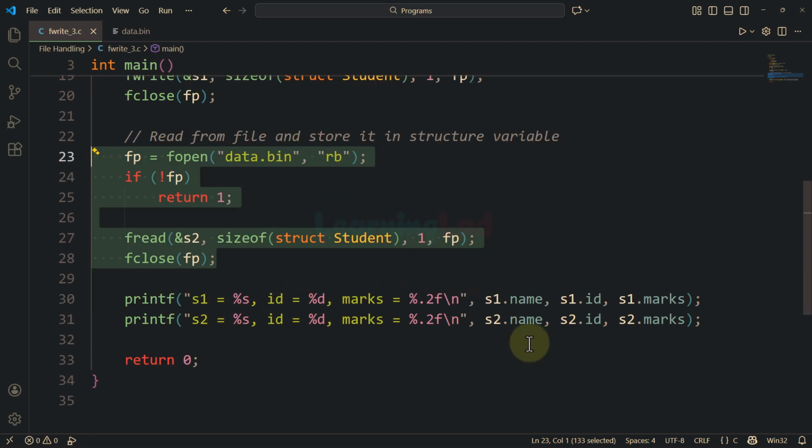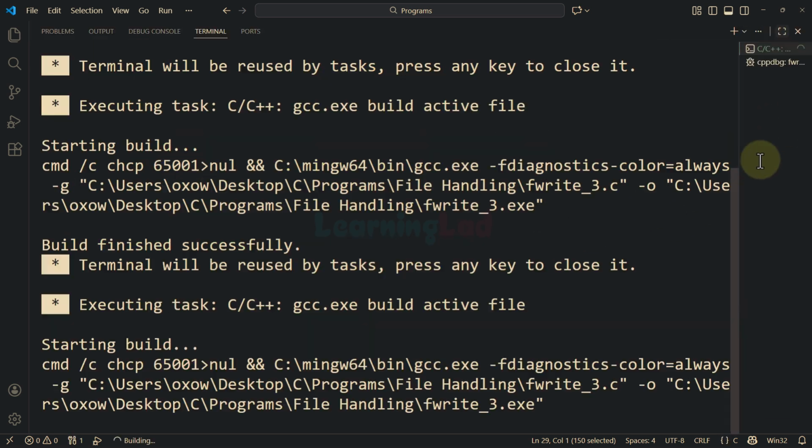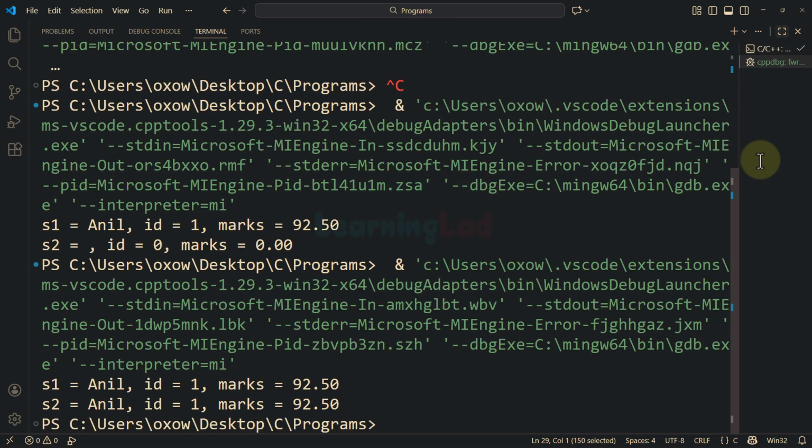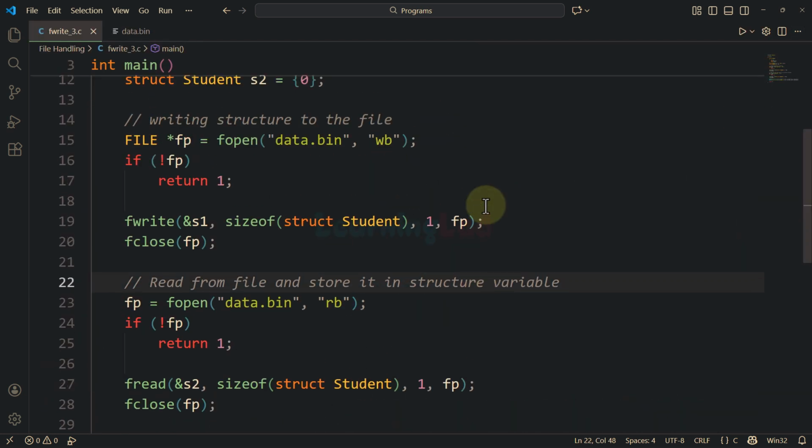So now after that, when we print the values of these s1 and s2 structure variables, they should display the same values. So I will save this program and I will build and run this. So now you guys can see we get the same values for s1 and s2. So what it means here is we have successfully written the data to the file and we have successfully read the data from the file.